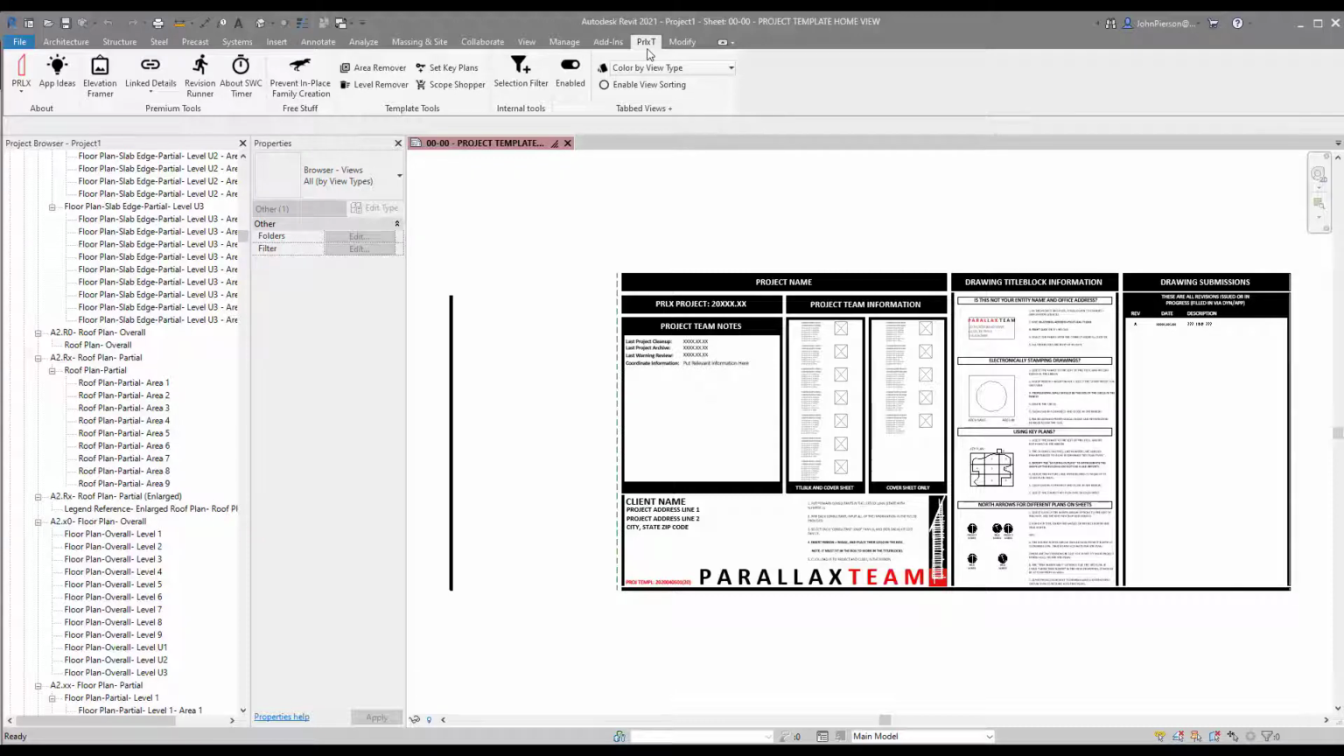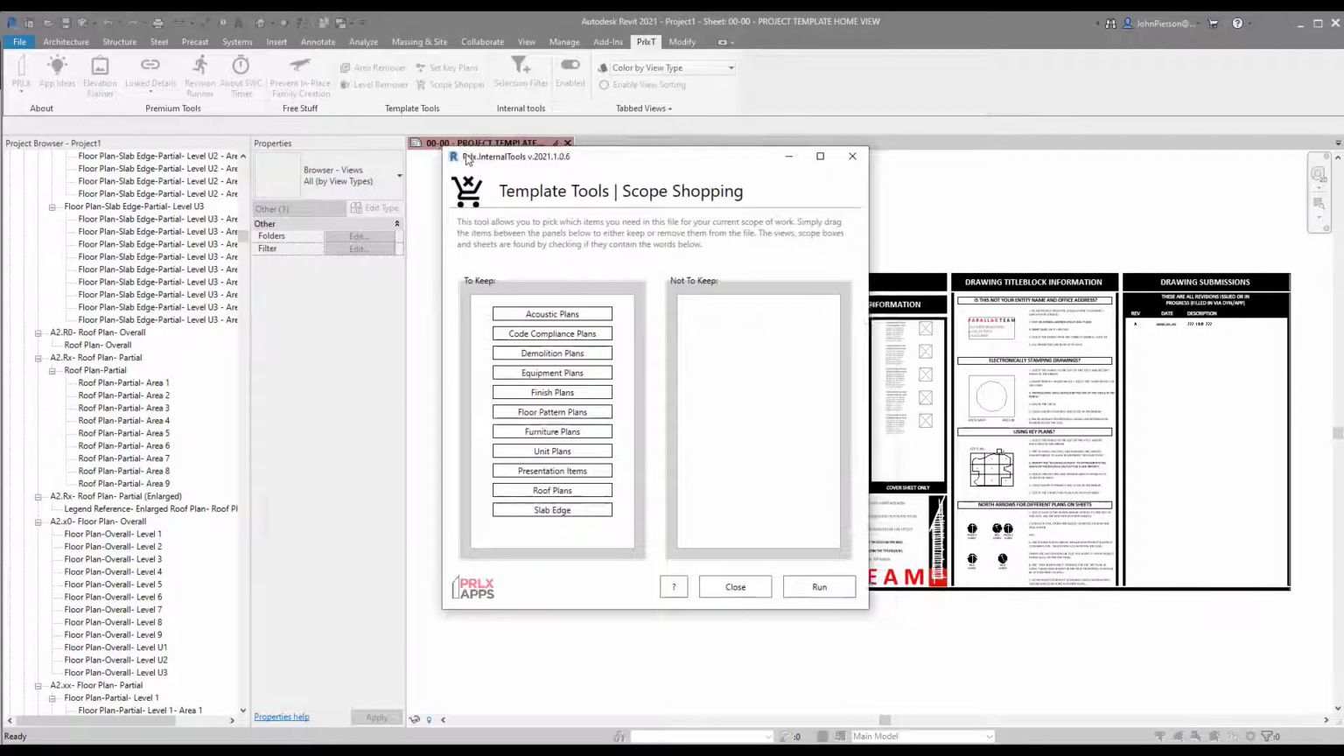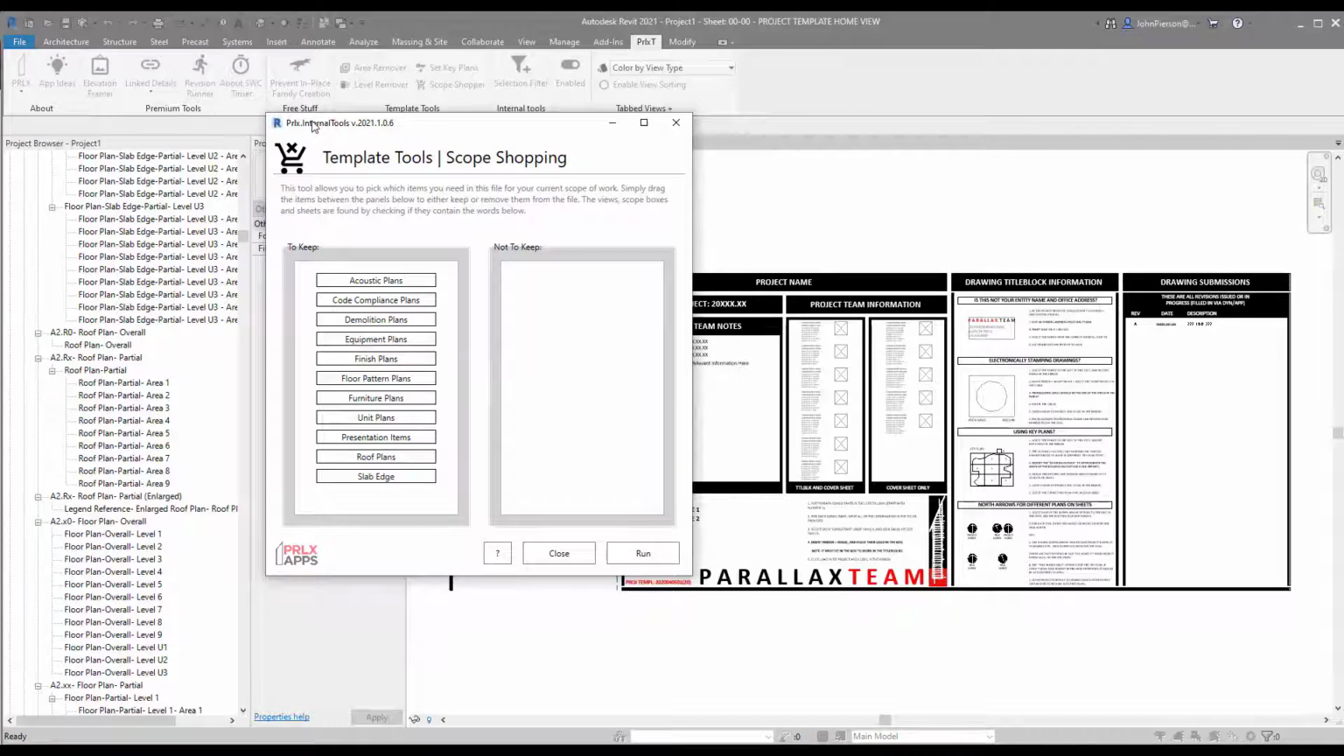Within the Parallax tab on the Template Tools panel, we have a tool called Scope Chopper. This tool allows you to go through and pick which kinds of plans you need at that time. So if we decide we don't need the slab edge plans, we just drag that to the Not to Keep panel. Finish plans we don't need either, and you know what, we'll get rid of roof plans.